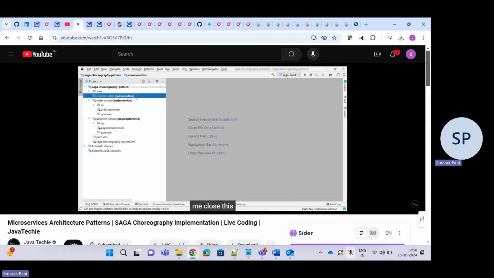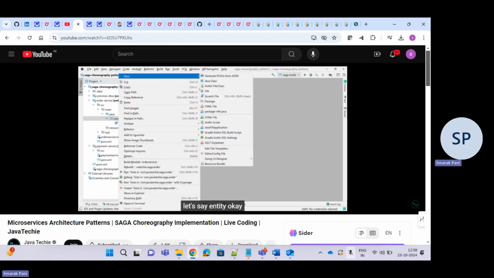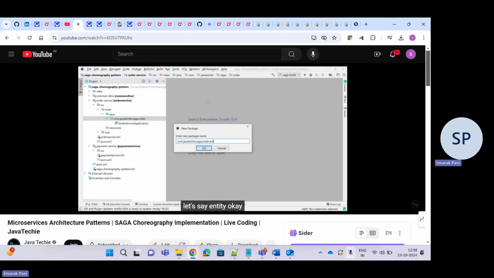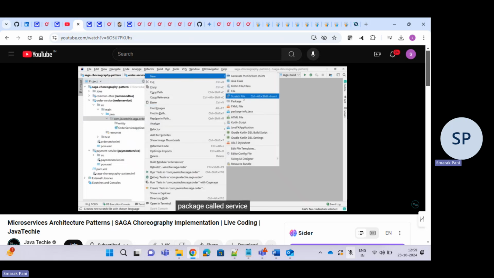So let me close this. Let me go to the order service. Let's create a couple of packages here. So I'll just create a package called, let's say, entity. Okay. Similarly, I will just create another package called service.